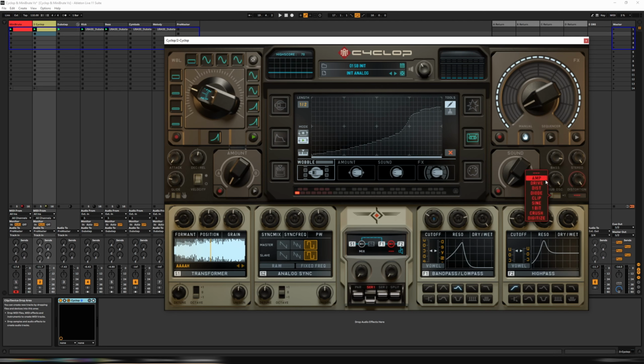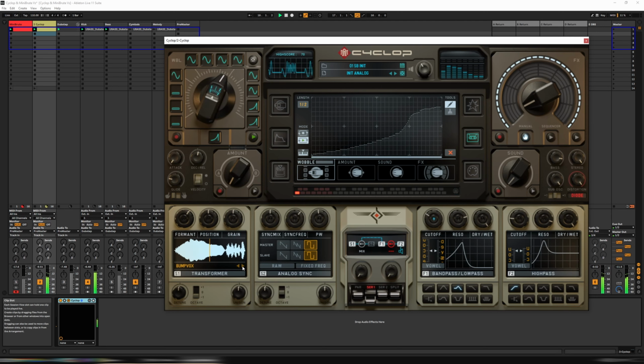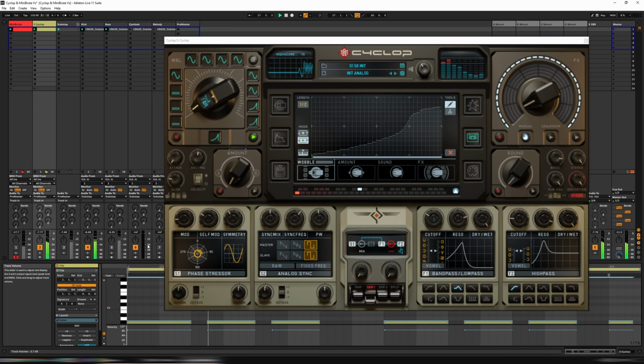Let's add some distortion now. Let's go over to the right and we'll choose one of the modes. Let's start with drive. Let's maybe go to phase stressor, which is one of my favorites. I just turned it down an octave just to bring out a bit more of that low end grit. Let's add some effects now. So let's go to our effects page.